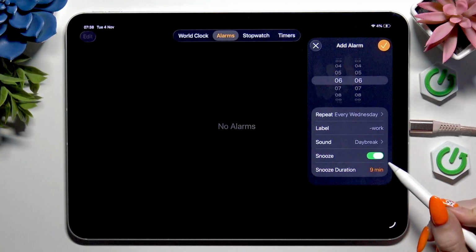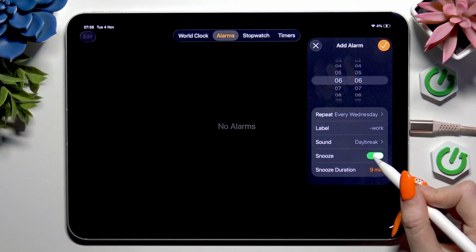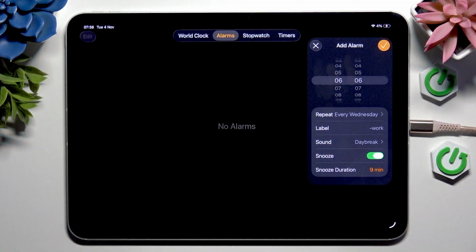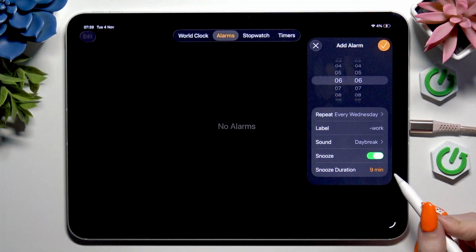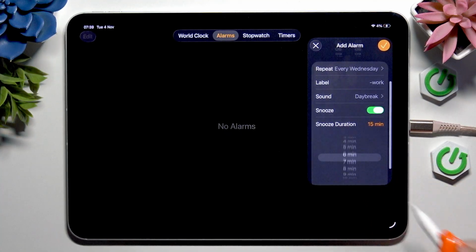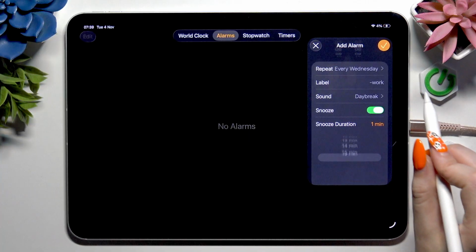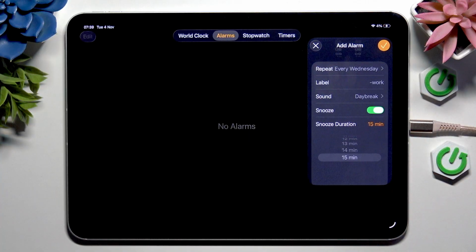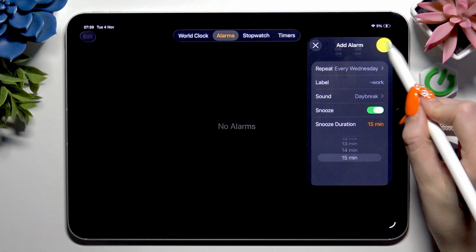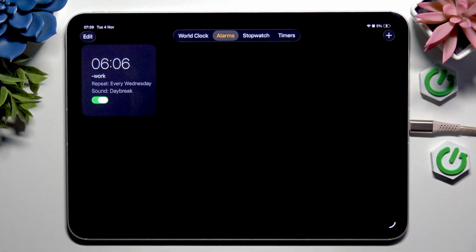tap on this switcher next to Snooze to turn it off or switch it on, and if you decided to enable it, click on Snooze duration to decide how many minutes it will take. Now to save your new alarm, use this check mark at the top right corner. As you can see, mine was successfully created.